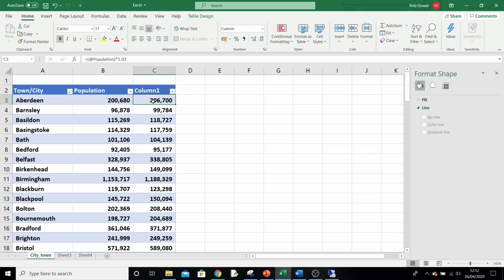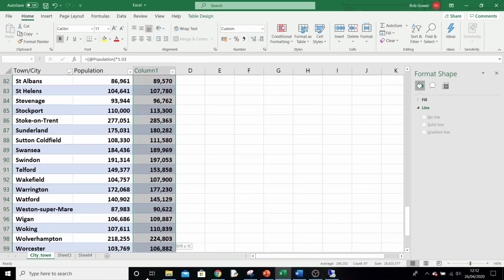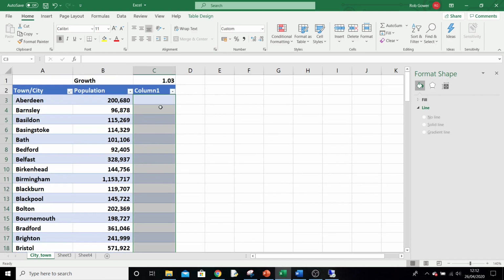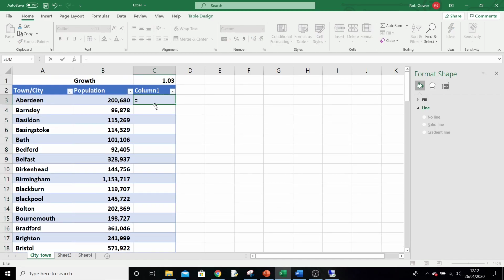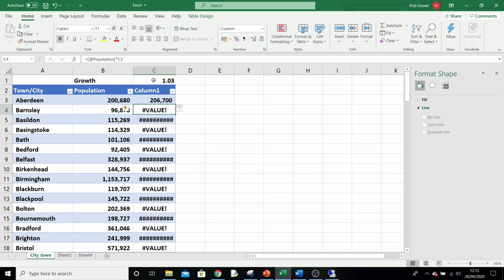But it does bring me on to my next point, which is absolute referencing. Absolute referencing is when you have some value in the spreadsheet that may change, but you also always want to be looking for it in the same place. So for example, my growth factor might be 1.03. Let me clear all these so I can make it clear what I'm doing. If I want to make Aberdeen's population grow by 3%, I can click the population of Aberdeen and multiply it by this cell here, and that will show me population growth.